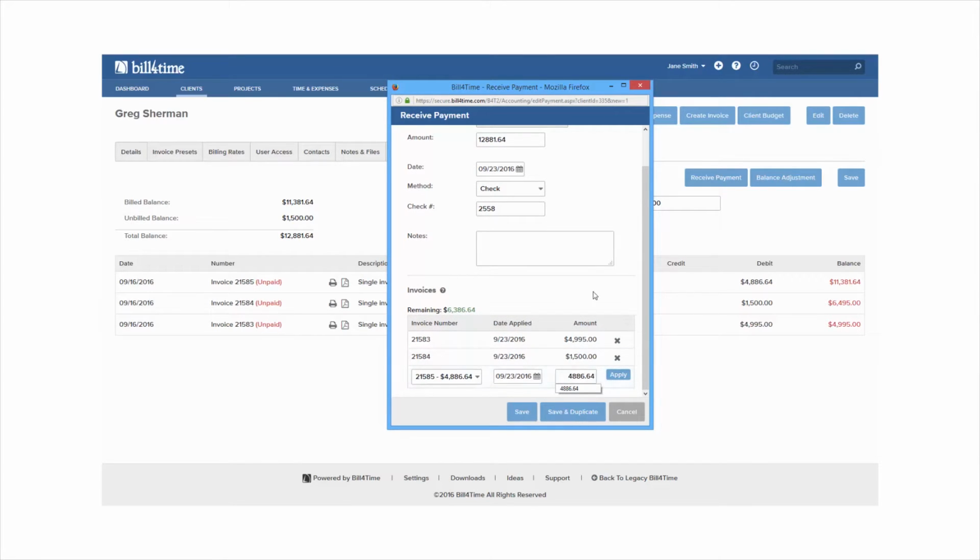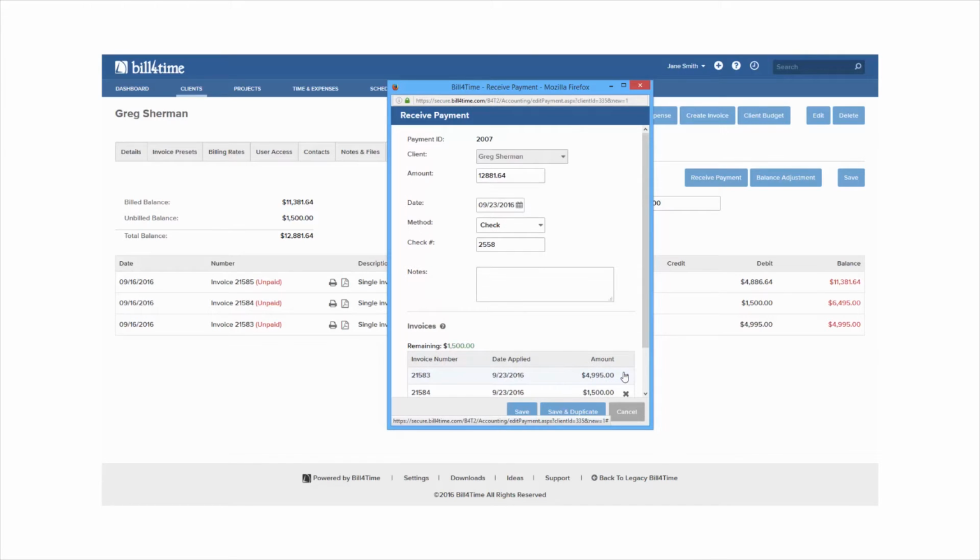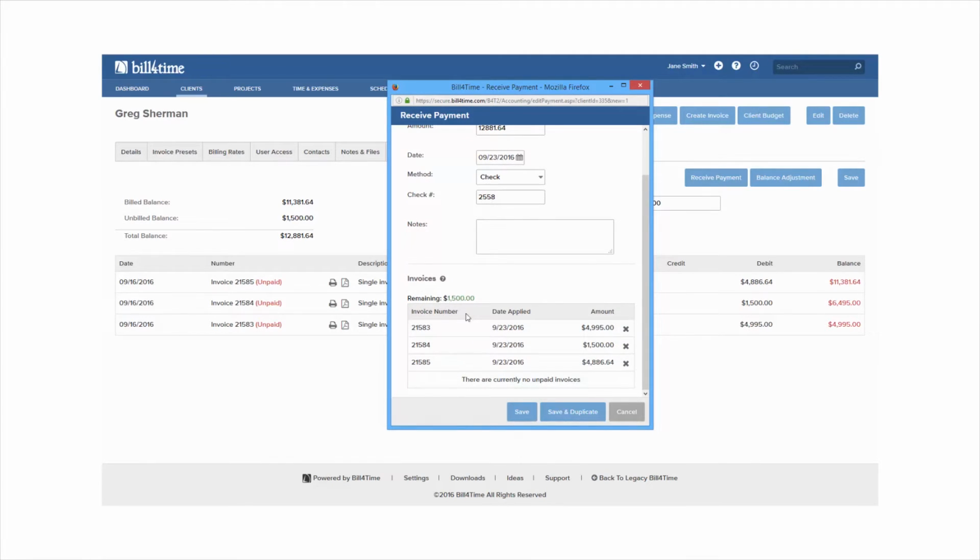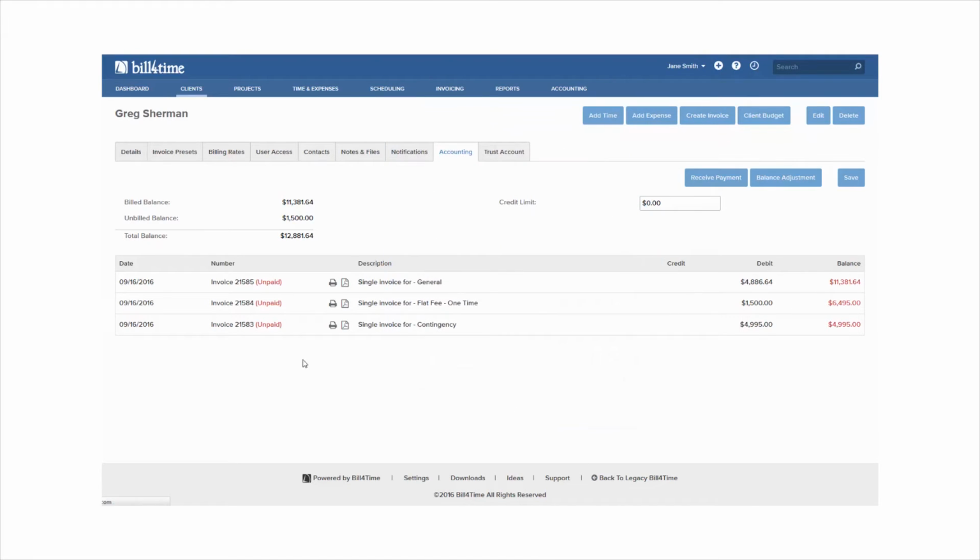If the client overpays, just apply whatever can be applied and leave the amount remaining so that when you create a new invoice, this overpayment can be applied to it later.